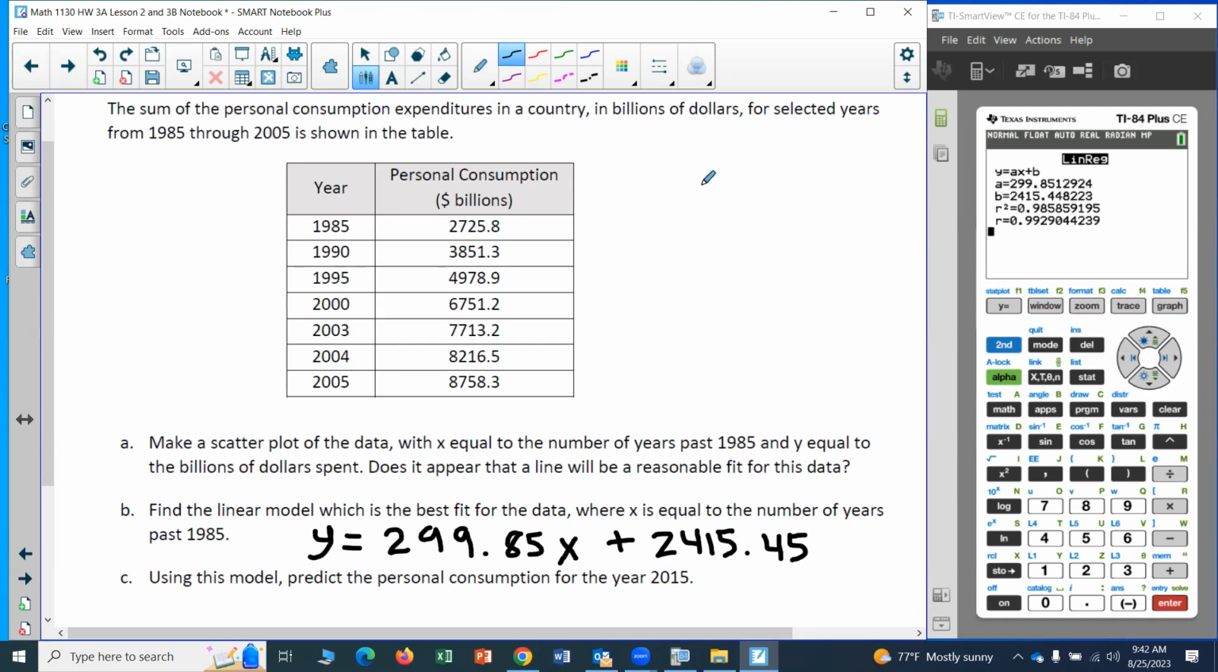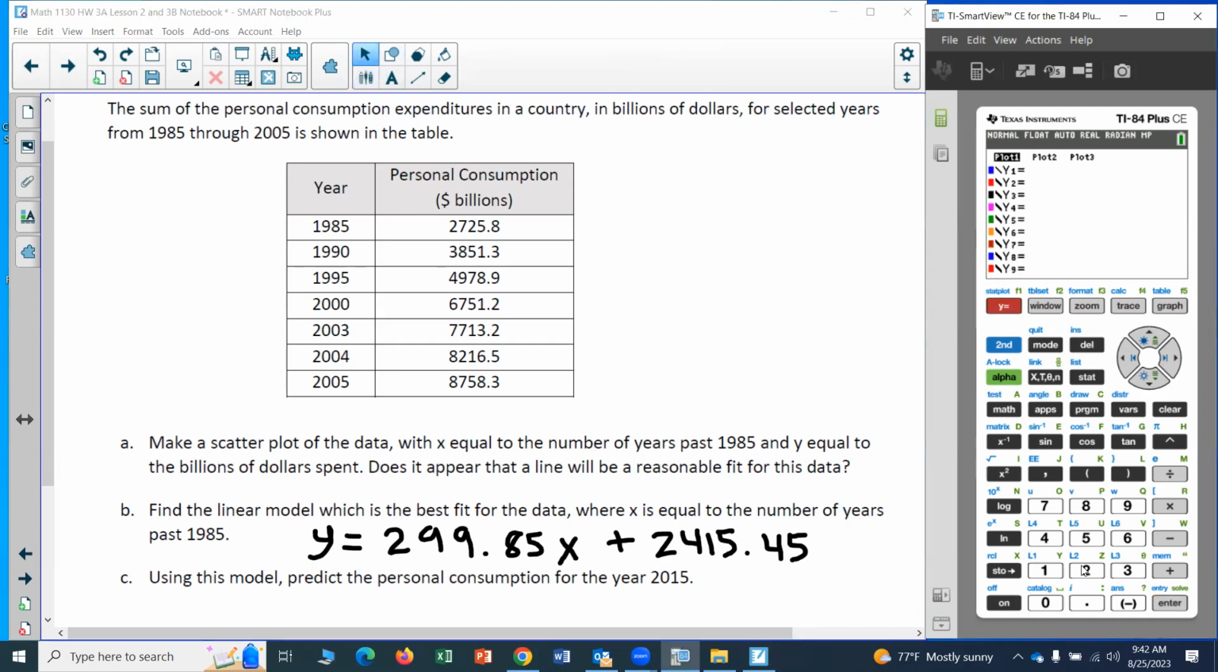If I want to see what that looks like with the scatter plot, go to your y equals and go ahead and enter that. So 299.85x plus 2,415.45 and hit graph. You've already adjusted the window by doing the zoom stat. So now you can see your scatter plot and your line of best fit on the same grid.